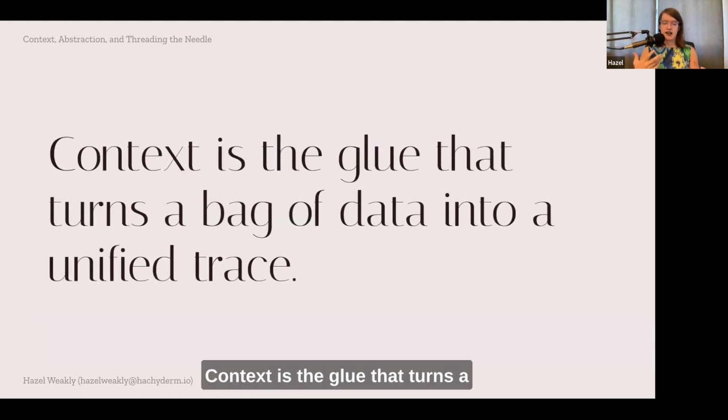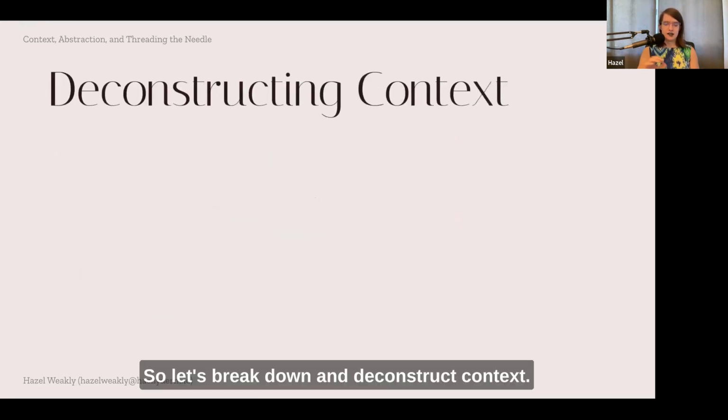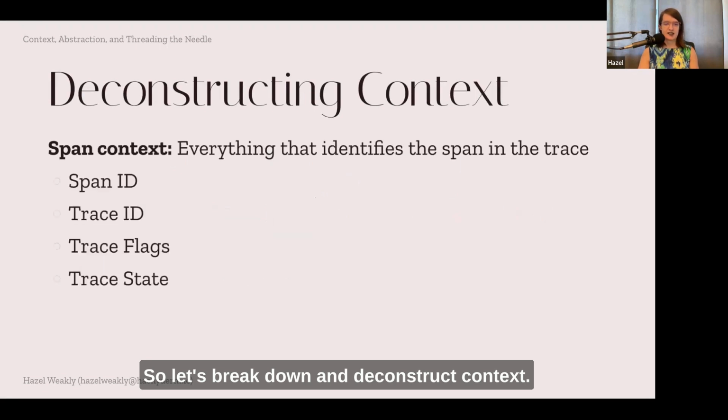Context is the glue that turns a bag of data into a unified trace. So what does that mean for you? What does that mean for the system? What does that mean when you're trying to understand it and instrument it? So let's break down and deconstruct context.